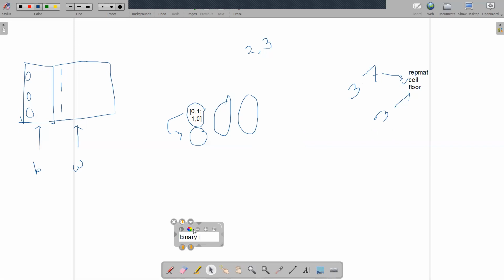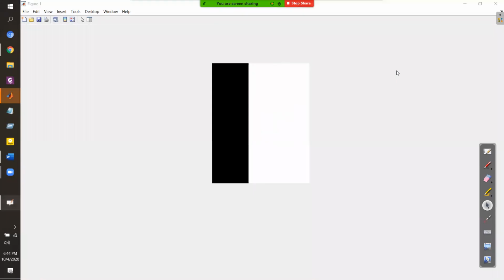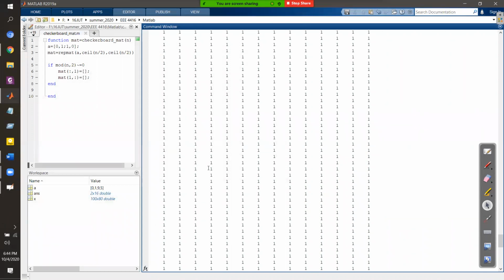This is actually the first step of image processing, or learning how the representation of image works. So binary image is represented by only zeros and ones. Now, the reason that I created this huge 100 by 80 matrix is that each point in it stands for 1 pixel.